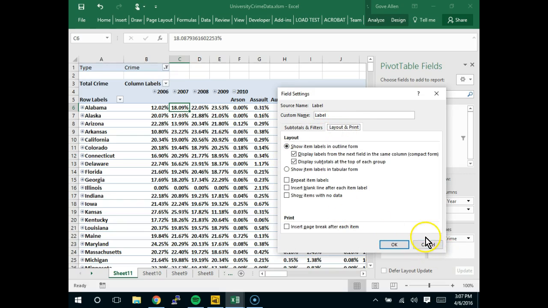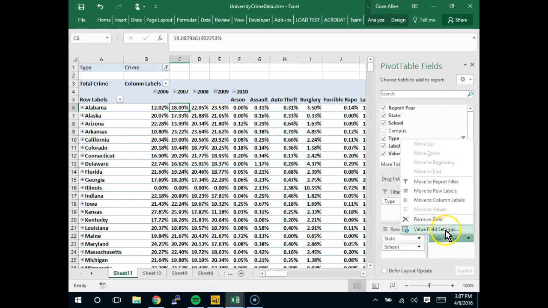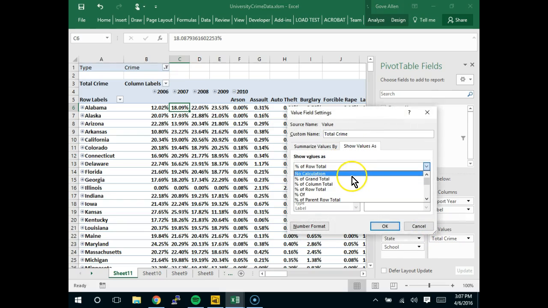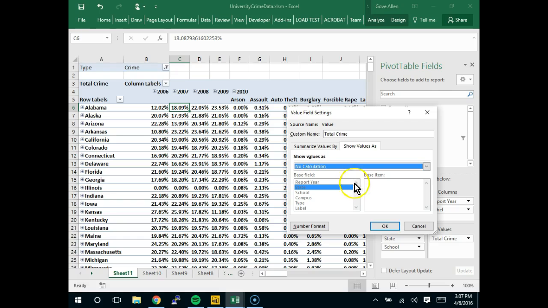Subtotals, label, cancel. Let me go and back this one off. I will show this as no calculation. So yeah, it would be nice to see if this was a per capita, right? Based on the enrollment. I'm not sure how to make that calculation. Other questions?